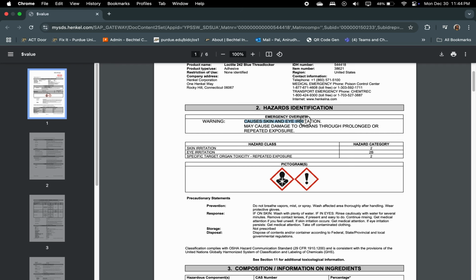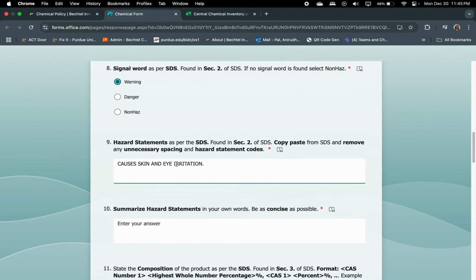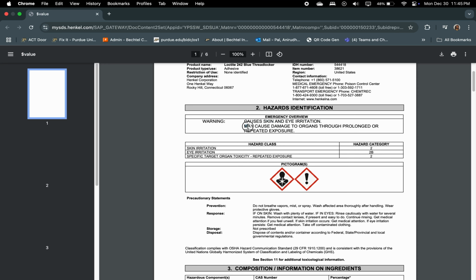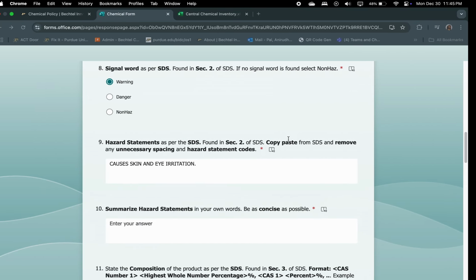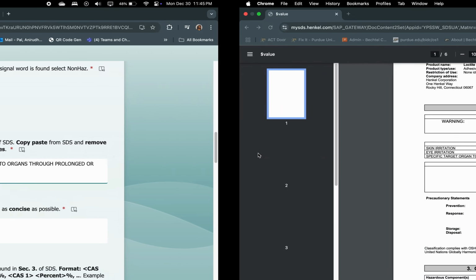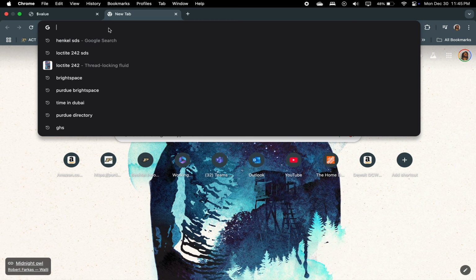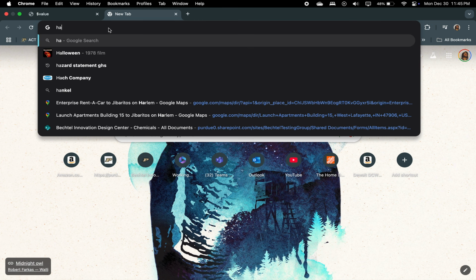So I'm going to copy paste this, and okay, I'm having a hard time selecting that. So I'll get the first one, and then I'll get the second one. I'll add a space. I do not see any unnecessary spacing, and I also do not see any hazard statement codes. Now you might not have seen hazard statement code, so I'm going to pull it up so you can see what that looks like.